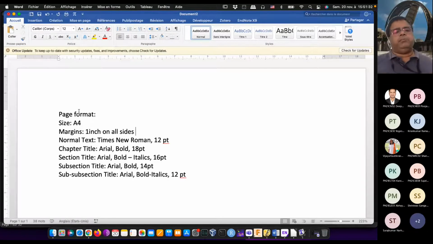And of course, it can also be done in LaTeX and all that. In LaTeX, everything will be handled automatically by the LaTeX compilation system. But in Word, you have to be very, very careful. So that's why we are doing it in Word. How do we do it in Word?